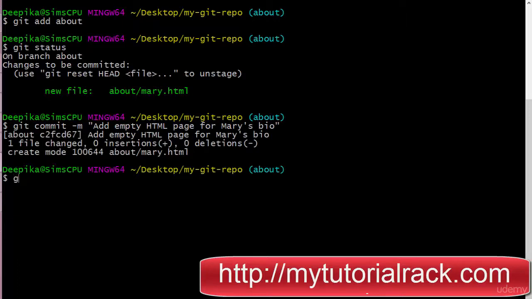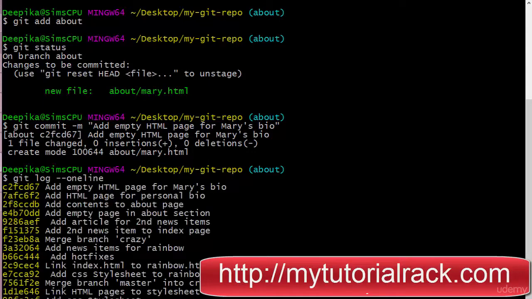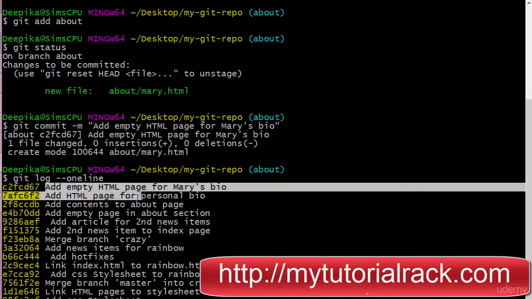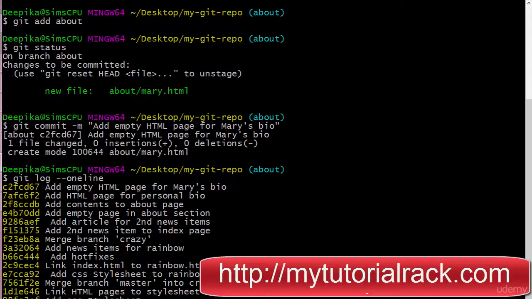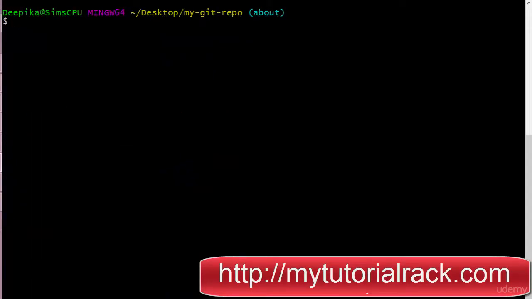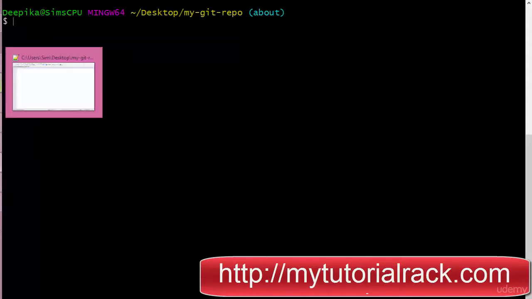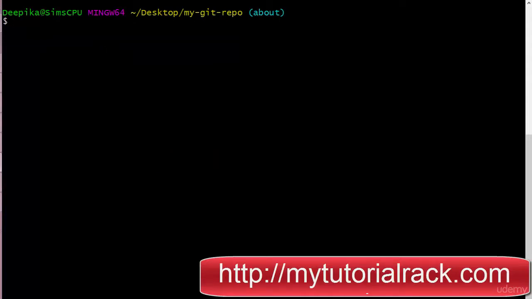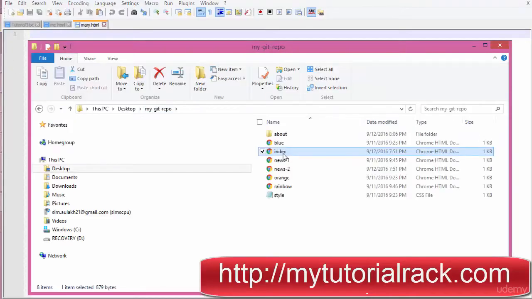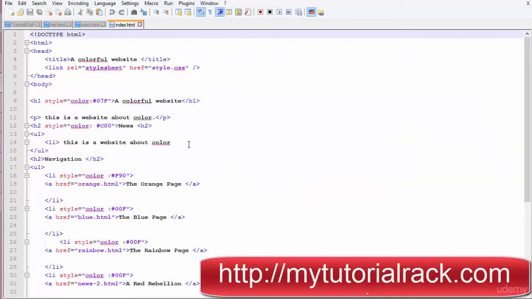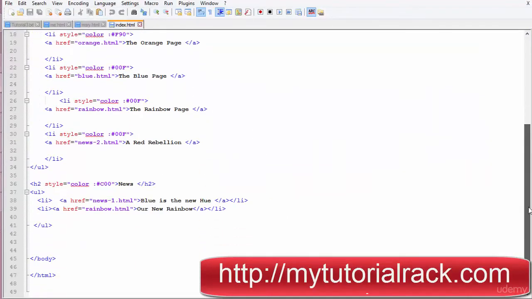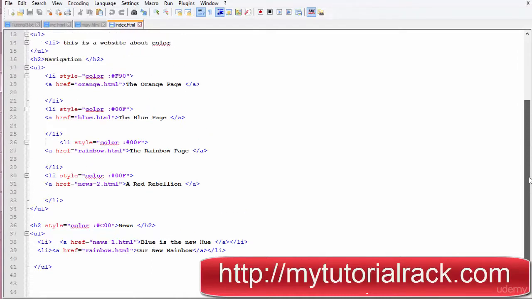And now if you look at the log commit history, you will see that these are individual commits, and let's say I wanted to get rid of these commits. Now before that, let me also do another commit here, and in this I will edit my index.html page, and I will add a new link for the about page. This particular index.html does not have a link to the about page. So I will add that link here.